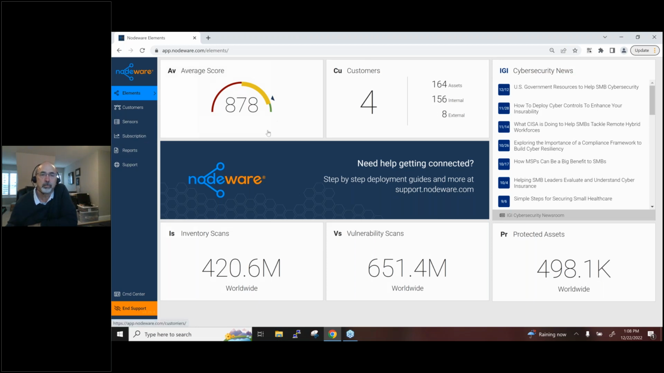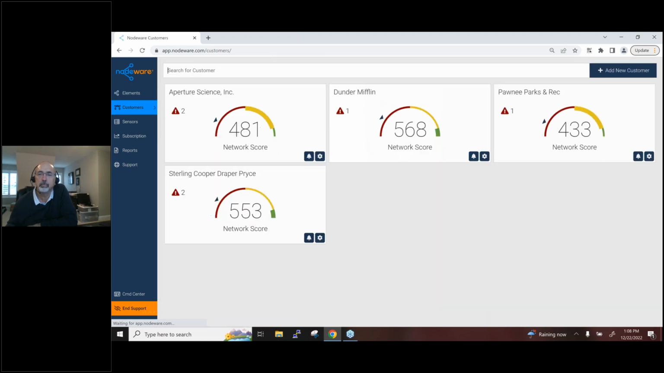Really, the meat and potatoes is when you get into the multi-tenancy of this system, and you can get there 3 different ways. You can click customers on the left menu, you can click on the score, or you can click customers here. It'll all take you to the same place. Here I am, multi-tenants. I have 4 customers in this account.